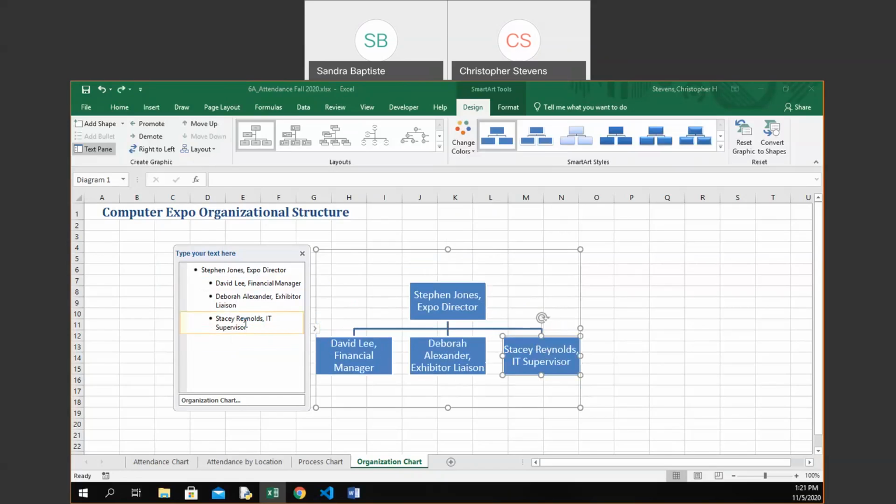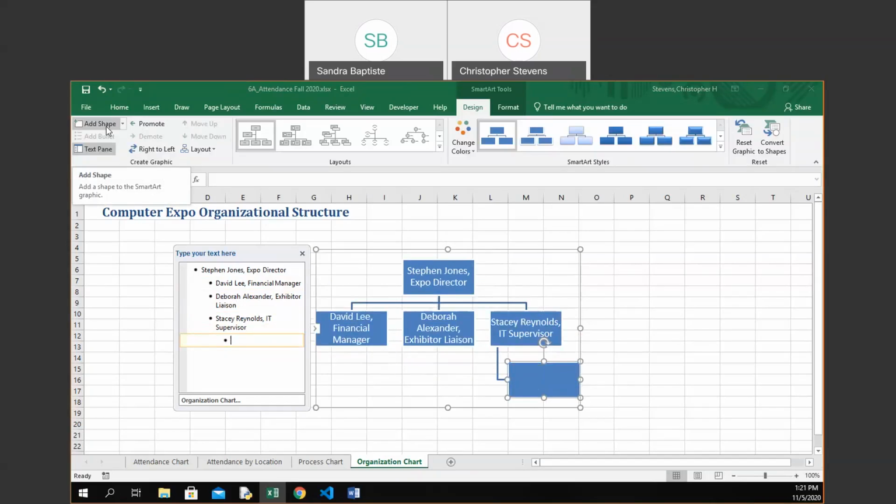But I'm going to show you how to do it if you did not have that available. What you would do is, with Stacy still selected, we're going to add in her technician. With her still selected, we're going to go to the Create Graphic group here and click Add Shape. One thing to note is there's a drop-down here which allows you to say whether you're adding it before, below, above, after, and so on. But if you just click Add Shape, it automatically does after.